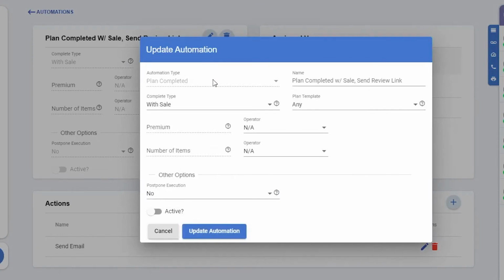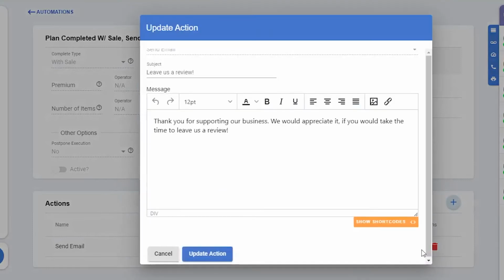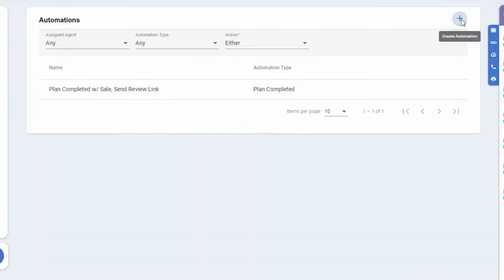It's triggered when a plan is completed, with sale, any plan template, the premium and the number of items are not considered, and we've selected No for postpone execution. The action that this automation will take is sending an email for a review. You can create your own automations by clicking the plus in the upper right.